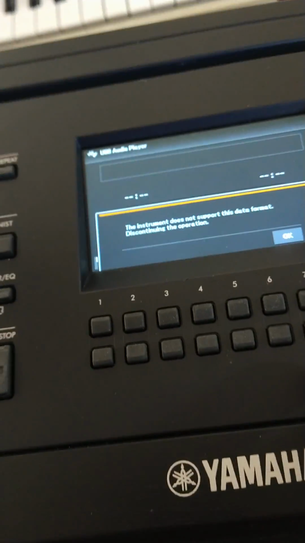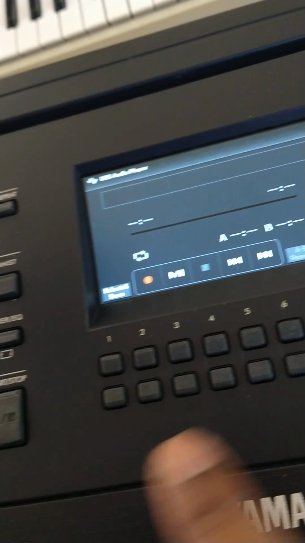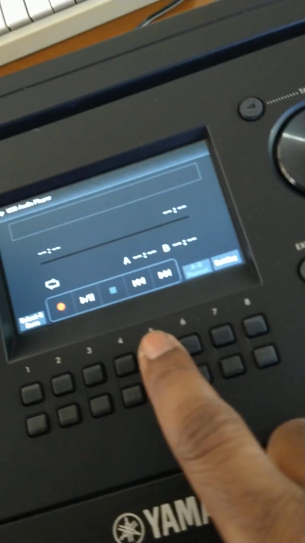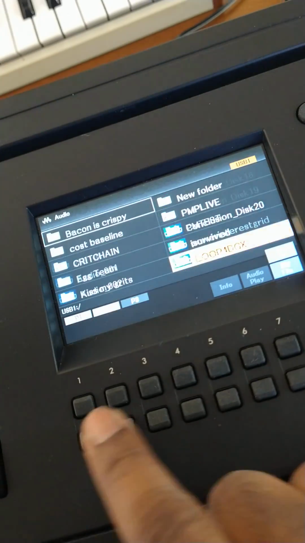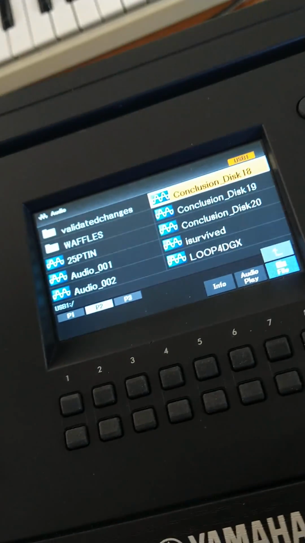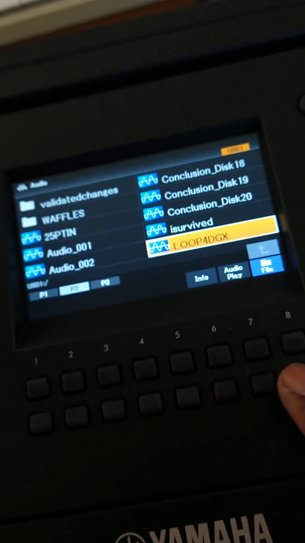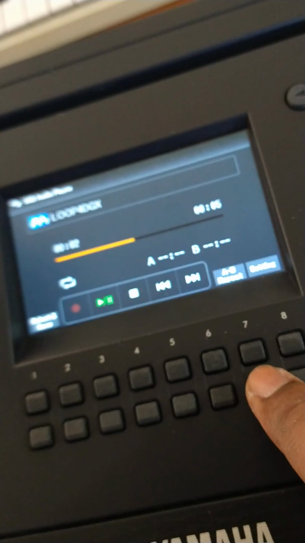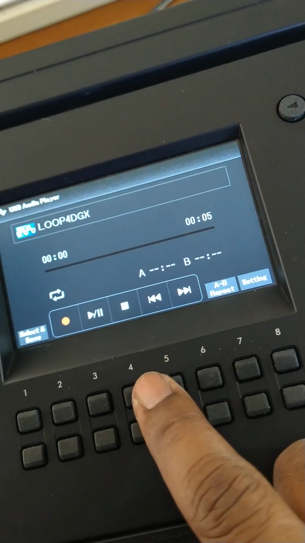So that's it. Pretty cool, huh? So what I'm going to do is loop this so that it repeats. So I got to use the A-B repeat, but I have to register what is A and what is B. So let's go back to the right file, this one. Okay. And audio play. But I got to stop it before it goes too far.